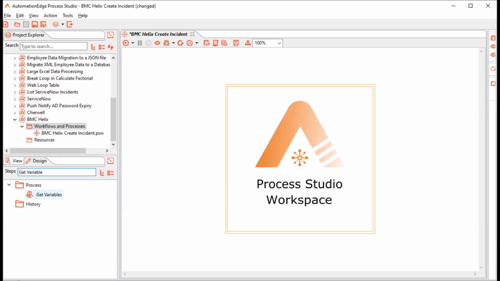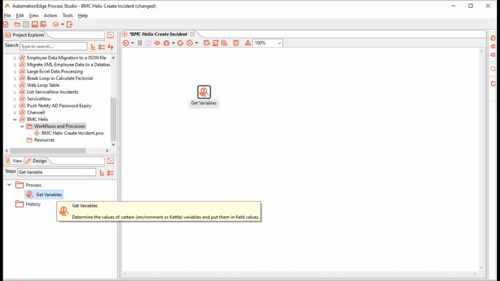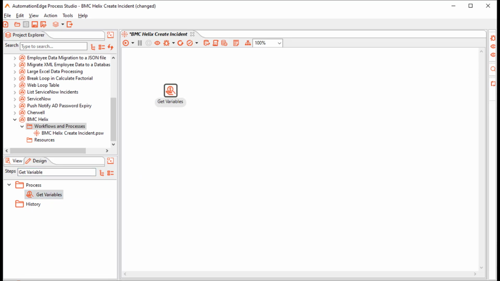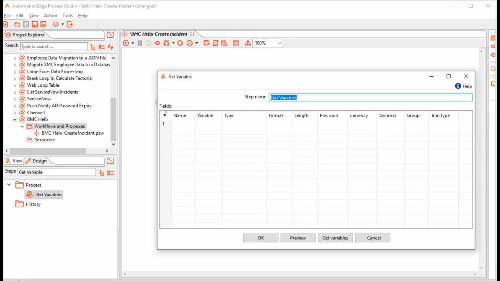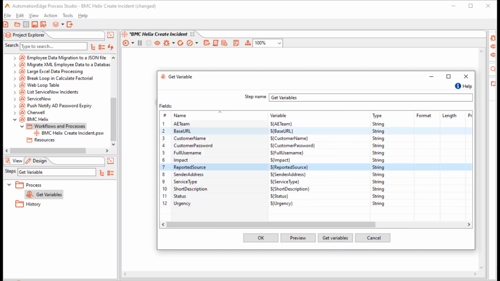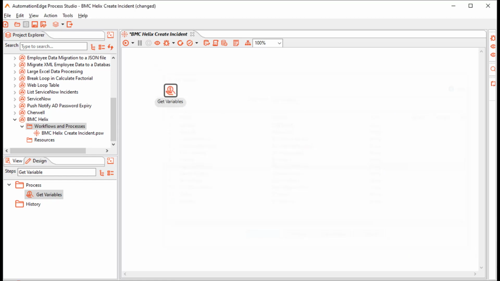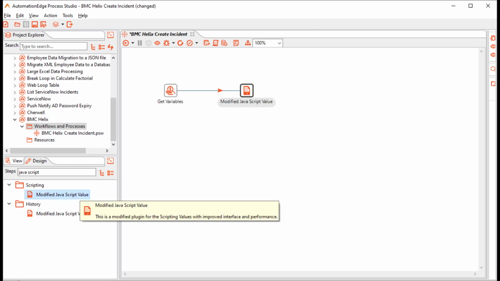Search for the get variable step. It is an input step and we can start the workflow with the get variable step. Click on the get variable step. Click to get variables. Retain the required parameters. Click OK. Drag and drop a JavaScript step.